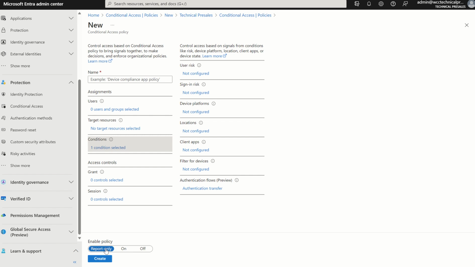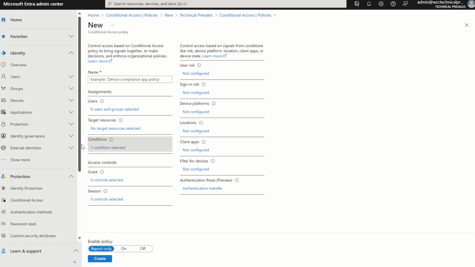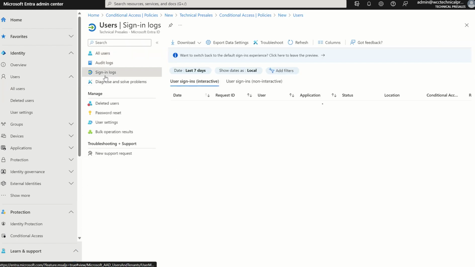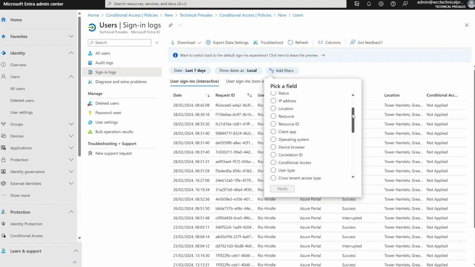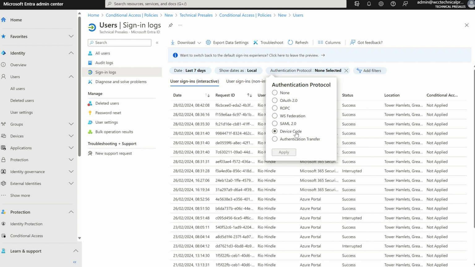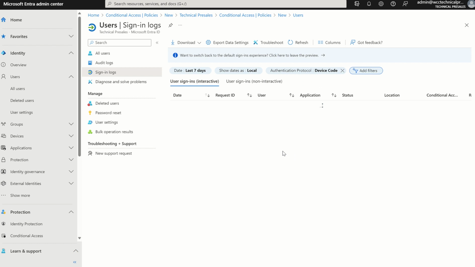Well, we could put it in report only, and then we can navigate to the sign-in logs. So if we were to scroll up and select users, all users, sign-in logs, and then we'll see our usual sign-in logs for both interactive and non-interactive logs, and we can add a filter. We can scroll down on the filter type and select authentication protocol. Press apply, and you'll see there's two new authentication protocols listed within the filter itself, one for device code and one for authentication transfer. And if you were to filter one and press apply, you would see all the related sign-in logs based on the applicable filter here.